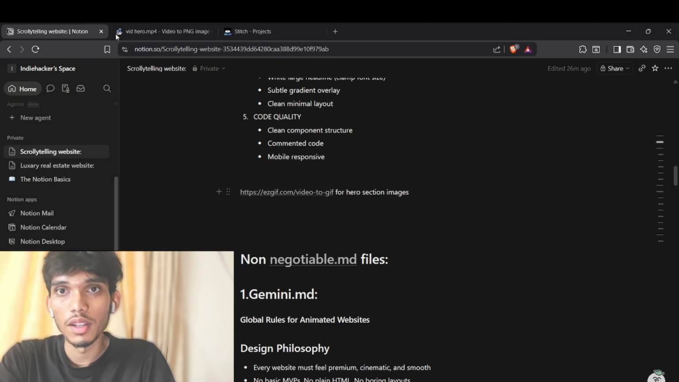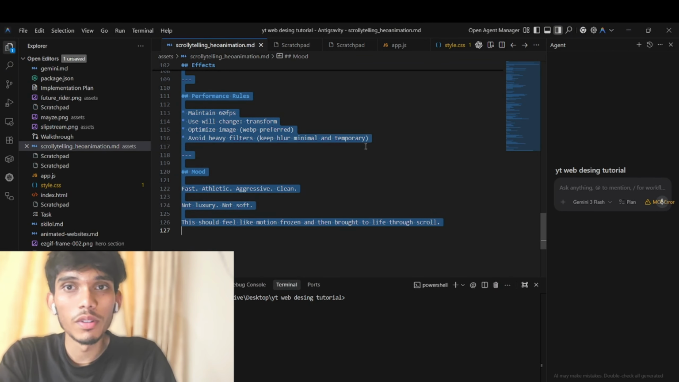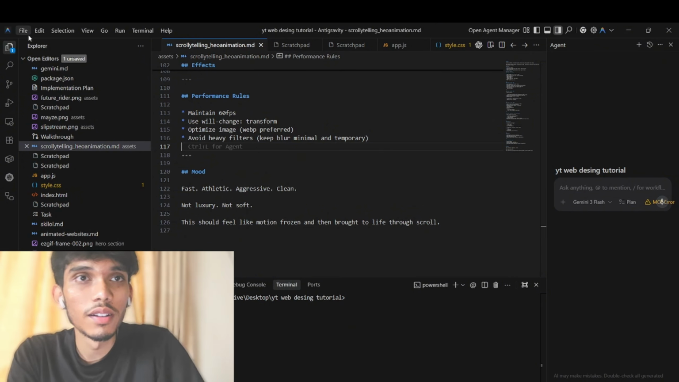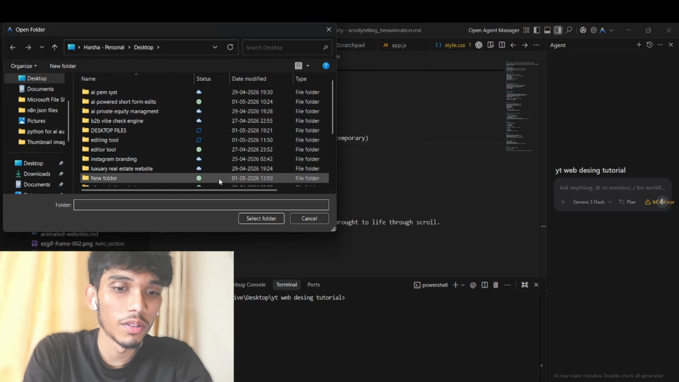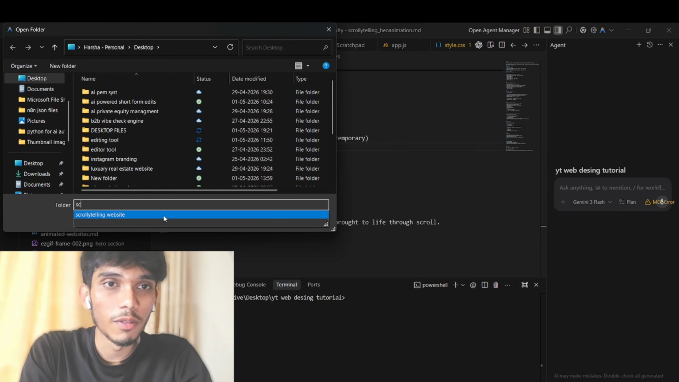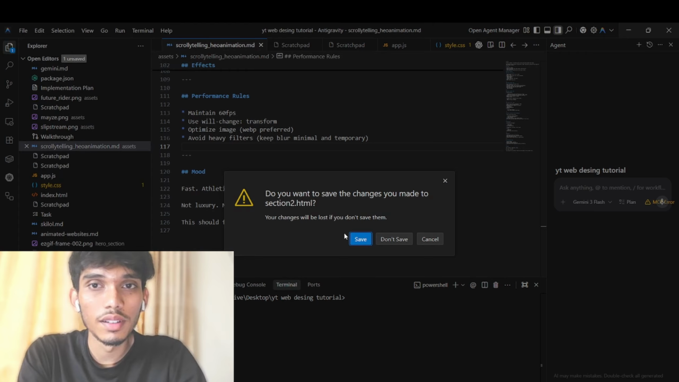Yeah, once that's done, come back to Antigravity and open the folder which we actually created. Click on file, click on open folder. The one I created was Scrollytelling website. Select this, save this and come back again.